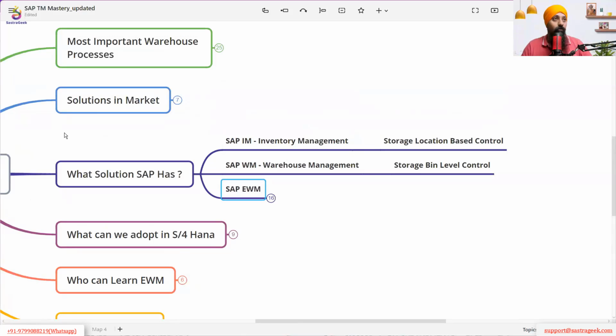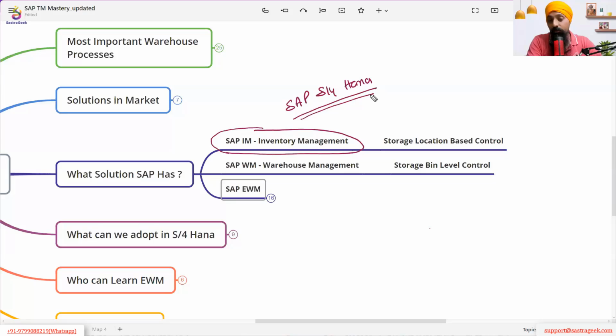In the core modules, we are having SAP IM, inventory management, right? So SAP IM, inventory management, is a solution which is available with SAP S/4HANA. SAP S/4HANA is the newest version. Then we have SAP ECC. ECC is going to sunset, and S/4HANA is going to replace SAP ECC, right?